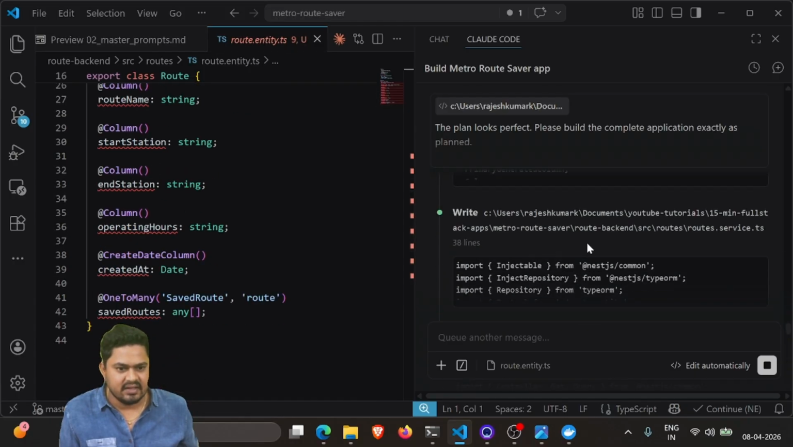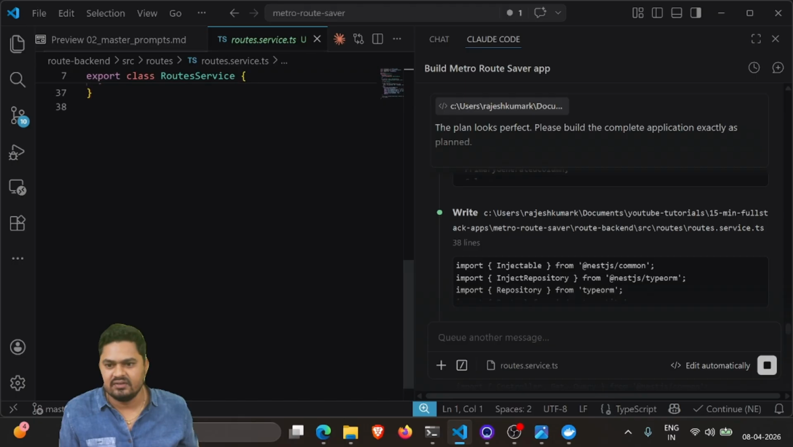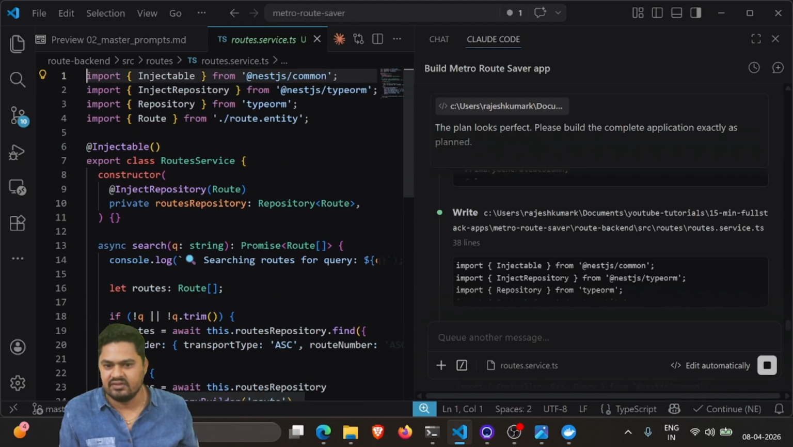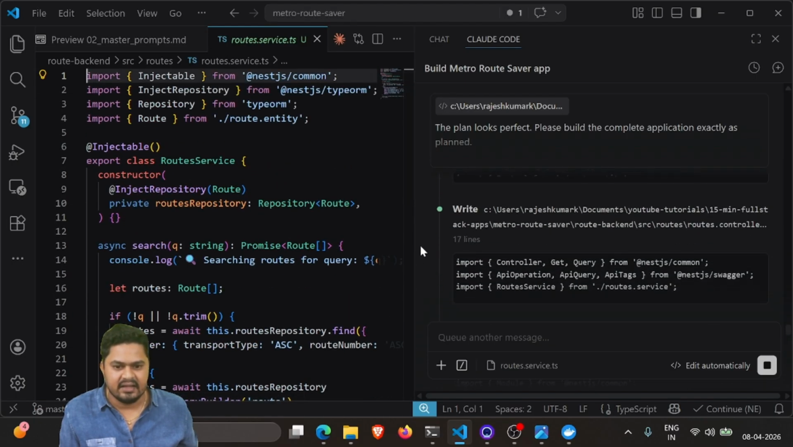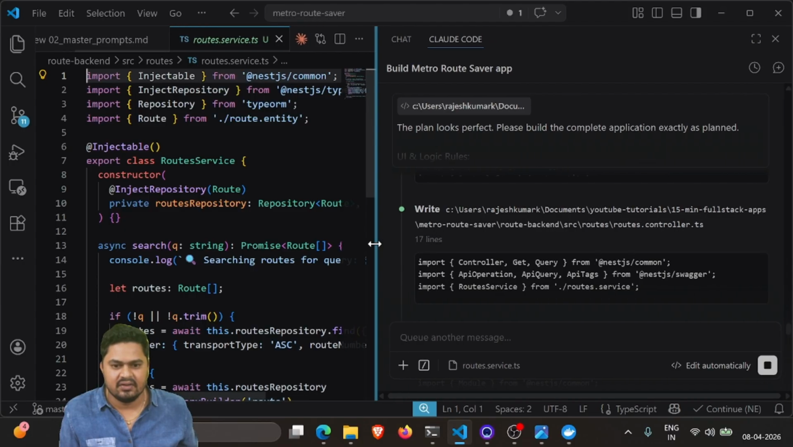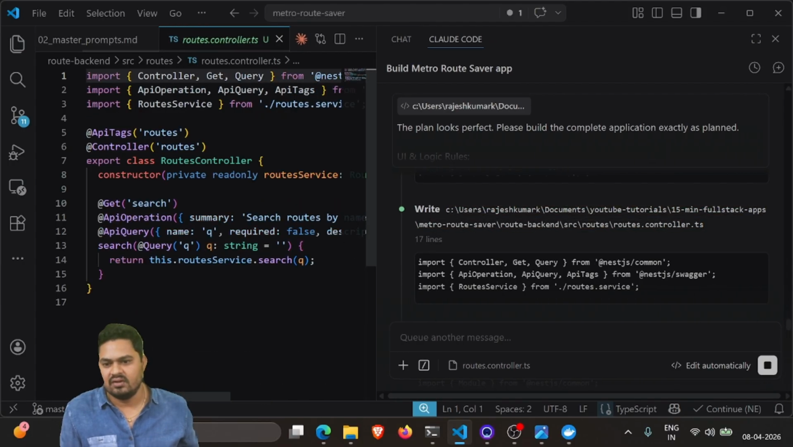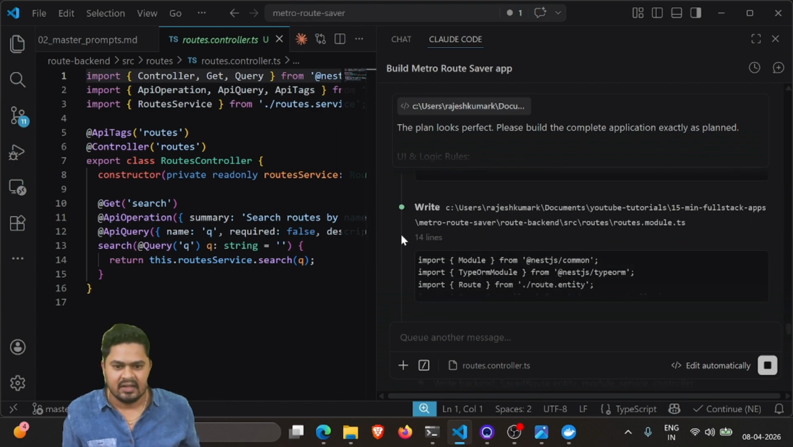Next it has written route service.ts. So this is the code it has written in this. And again it has written the route controller. This is the code it has written here. And then coming back to routes.module.ts.